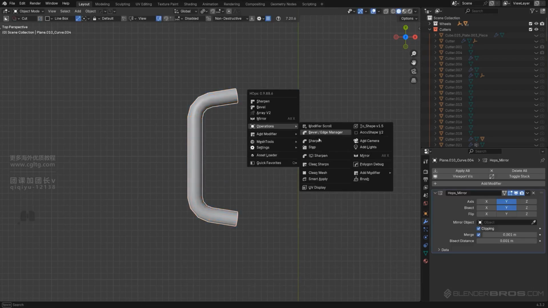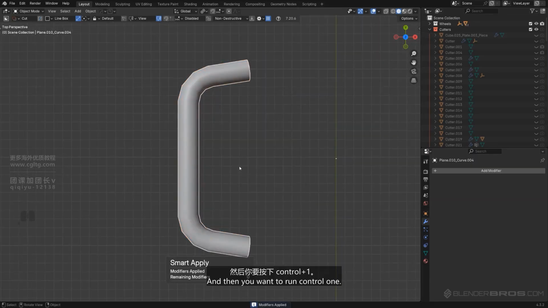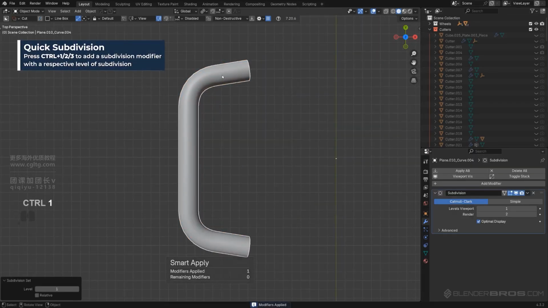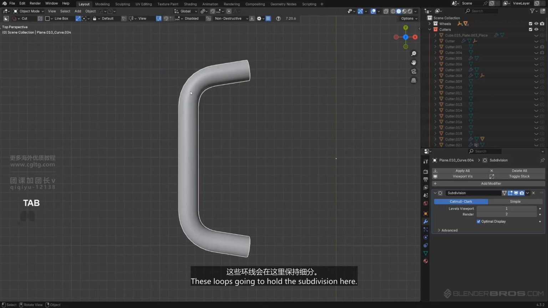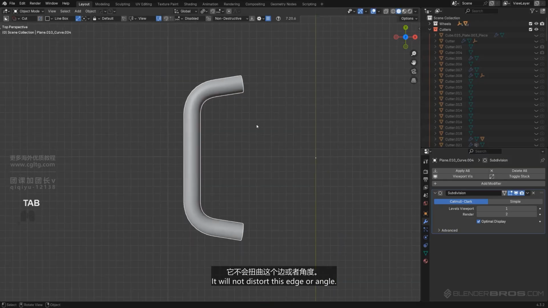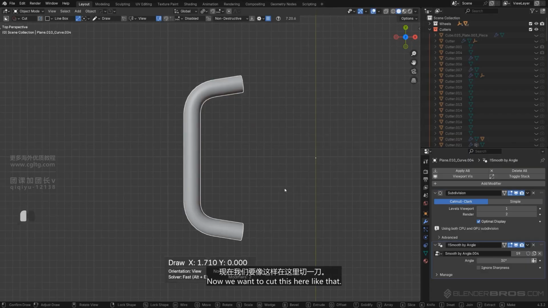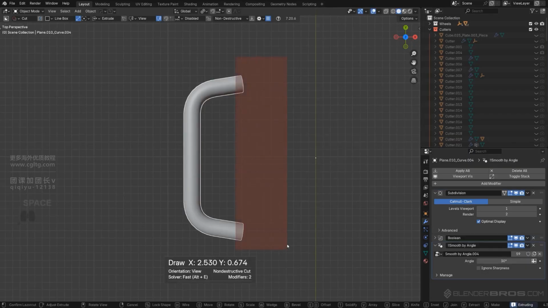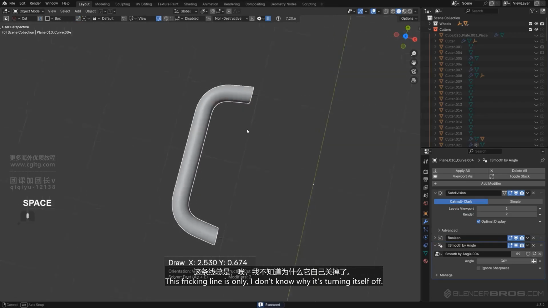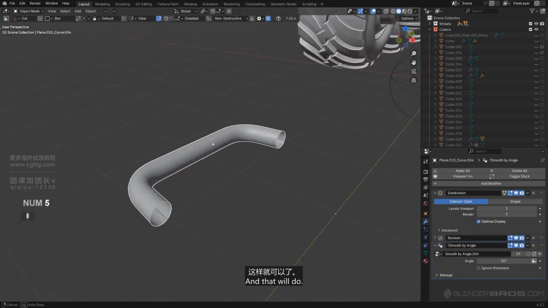And you want to mirror this across, right? Apply the mirror, multiply, and then you want to run Control 1. This loop is gonna hold the subdivision here and it will not distort this edge or angle. Now we want to cut this here like that. This line keeps turning itself off. I don't know why. I don't get it. And that will do.